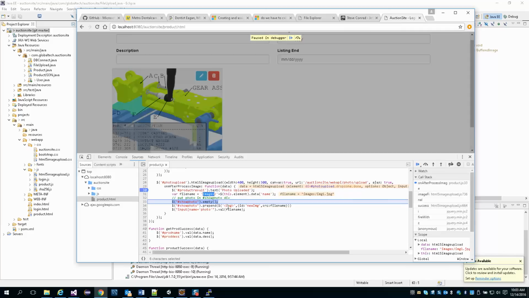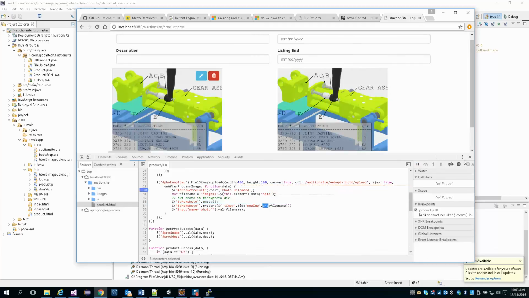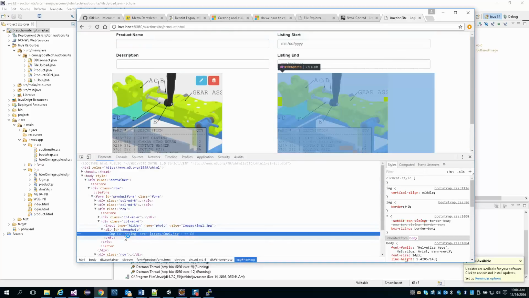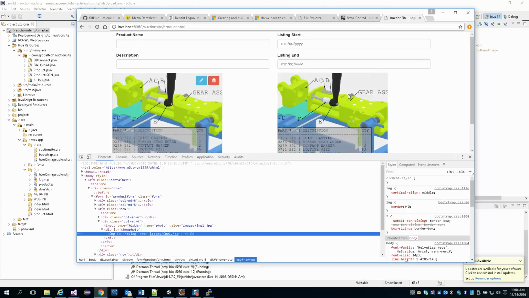So now, if I create an image tag and set the source attribute to images image1.jpg, I'm just going to let this rip now. You can see it populated this on the right side with the photo that was uploaded. You can see, we'll inspect this. So you can see we've got an image tag. The source is images.image1. We're pulling it from the server. It's exactly what we uploaded.